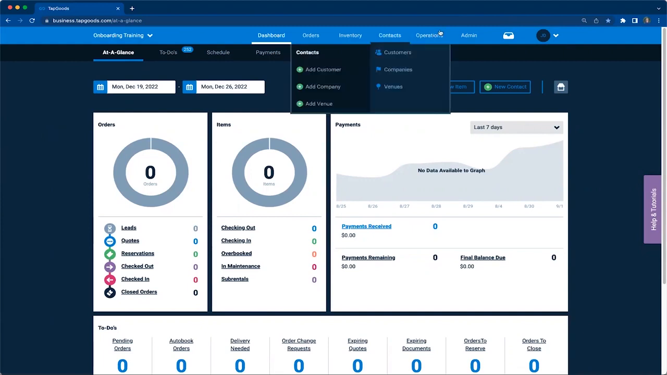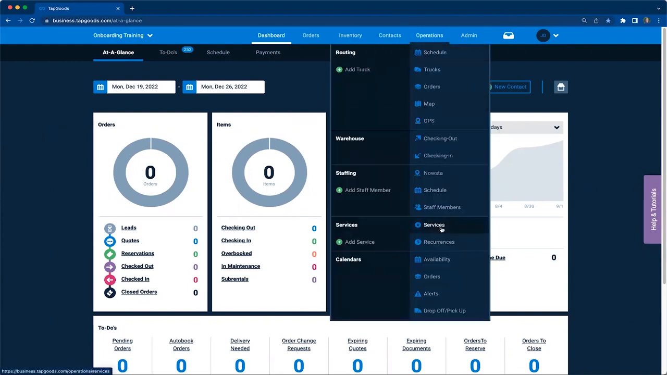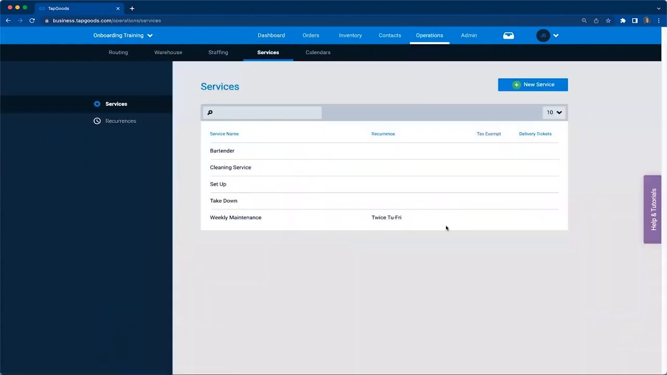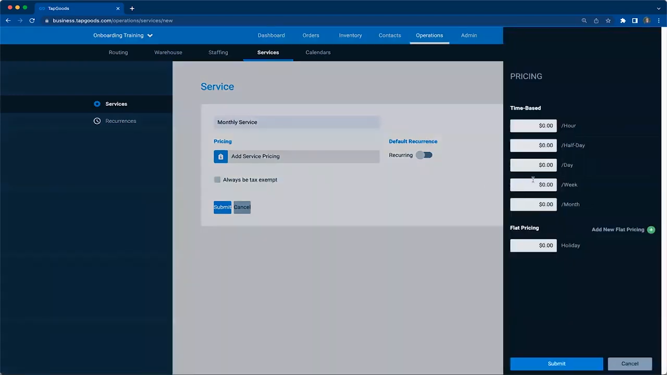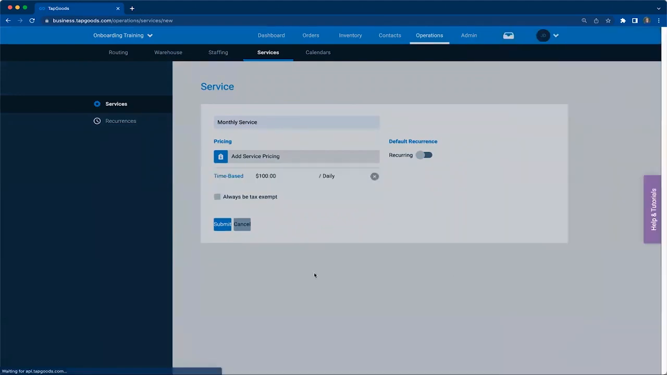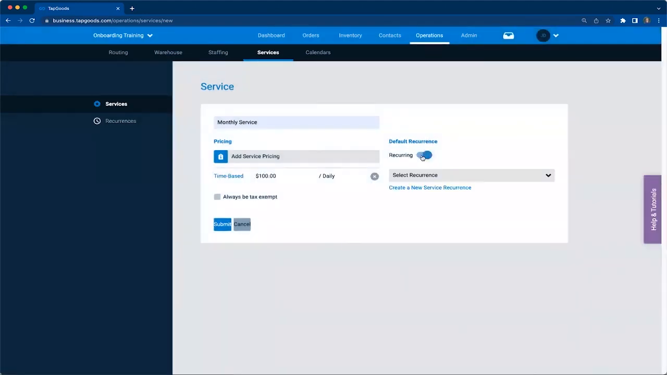To get started, we're going to go to Operations and then come down here to Services. This is where you'll set up a service that can be reoccurring. You'll hit the blue button here that says New Service. I'm going to go ahead and make a monthly service here. I'll have it charged at $100 a day. I'm going to set it up and click this toggle, making it a recurring service.